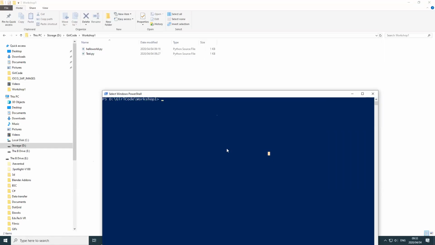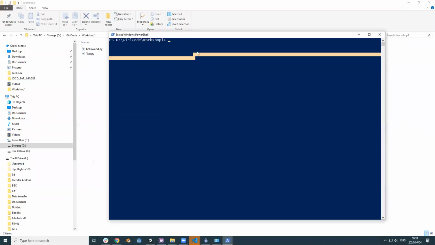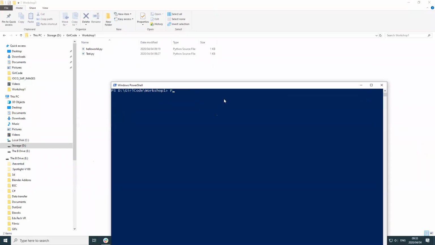So the syntax is Python space ./test.py. You can just type Python, then a space, then hit tab. When you hit tab, it will cycle through your different files inside of that folder. So it opens the hello world one first.